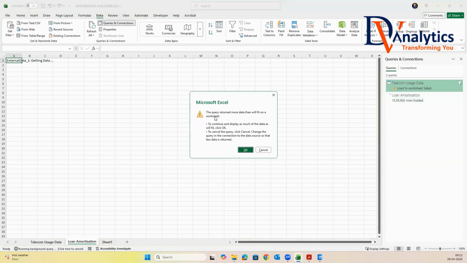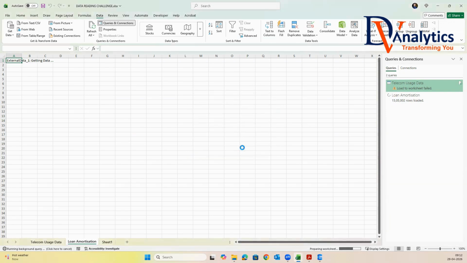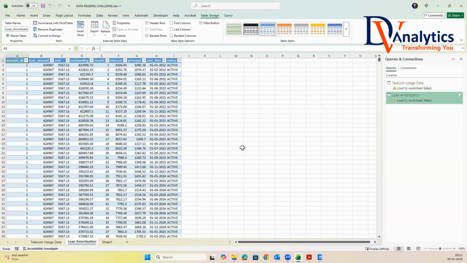What is the message coming? The query returned more data than will fit on a worksheet. To continue and display as much of the data as will fit, click OK. So it is fitting up to 10,48,576 records. Now the question is, what will happen to the remaining records? The remaining records, you cannot see, you cannot read the data.